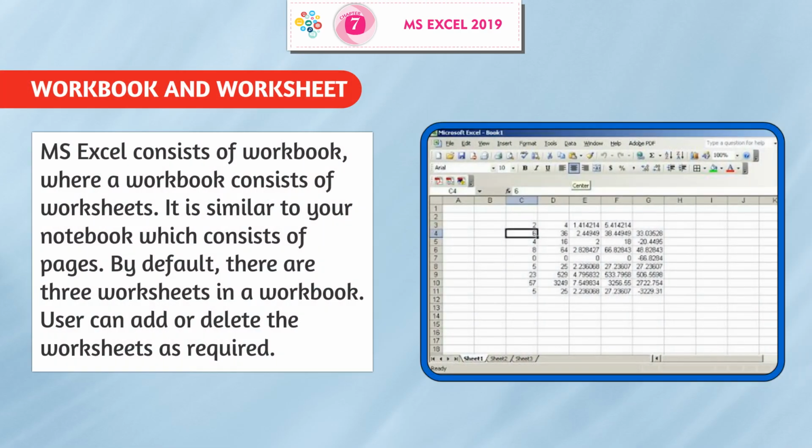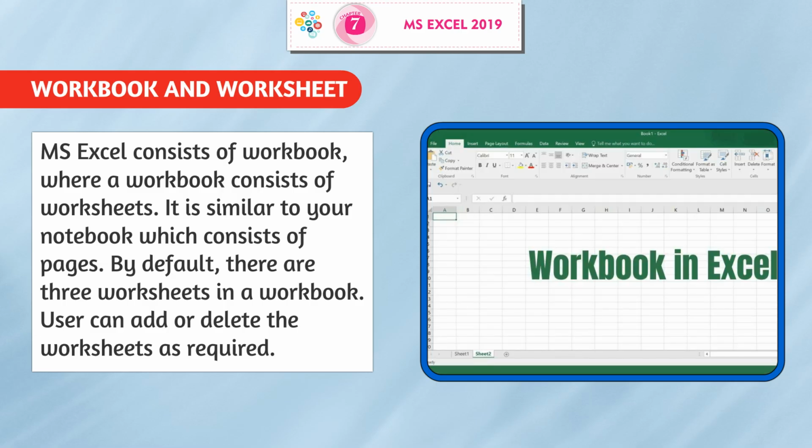Workbook and worksheet. MS Excel consists of workbook, where a workbook consists of worksheets. It is similar to your notebook, which consists of pages. By default, there are 3 worksheets in a workbook. User can add or delete the worksheets as required.